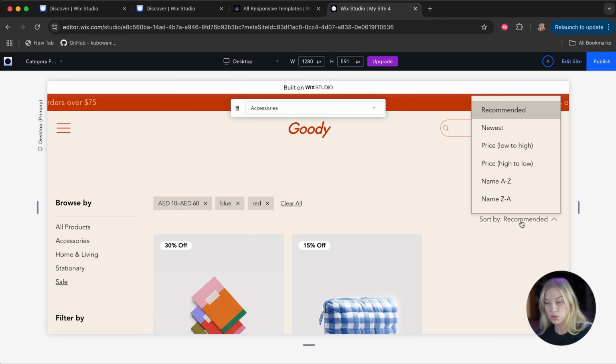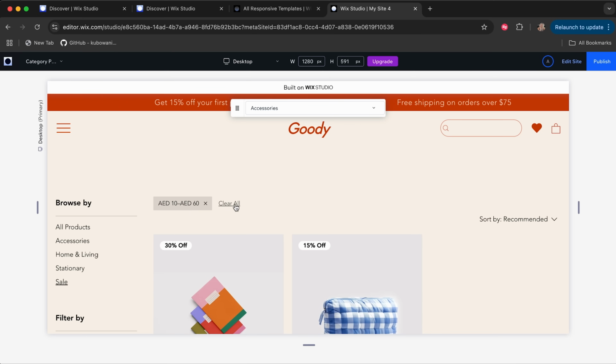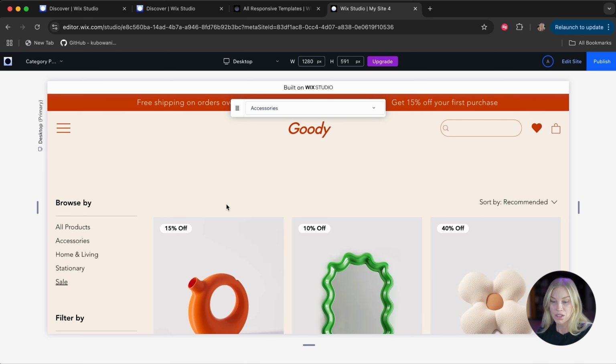Great. We can also sort by newest, price, as well as name. So it really is a lot to search by. And if we want to reduce one, so for example, if we get rid of blue and red and only show items from 10 to 60 dirhams, that will show up. And of course, we can clear all. So I hope you're excited to build this. Let's cover each step one by one and finish off by customizing this project.